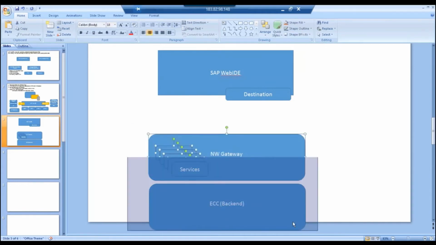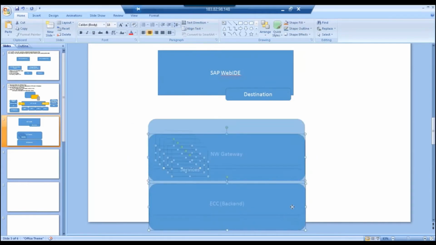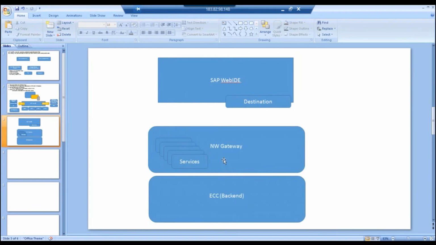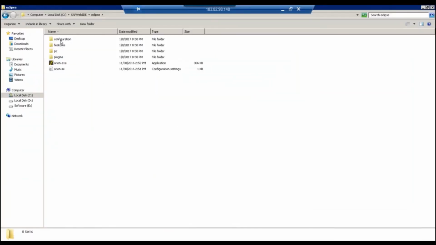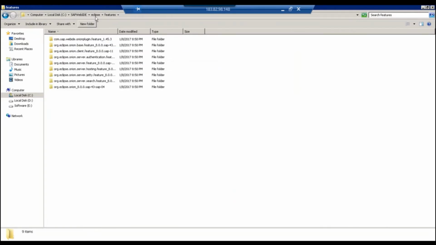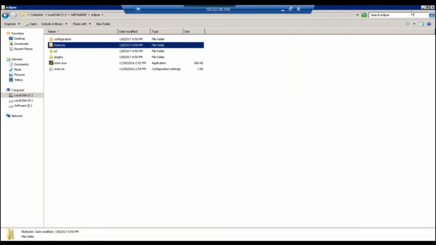Web IDE needs to talk to your gateway system in order to access the OData services available, and that is done using configuration for a destination. And where will this destination file be available? You go to the Web IDE folder in the configuration. Okay, it hasn't extracted everything yet. Let it extract everything first, and then I will show you which folder we will add our destination.